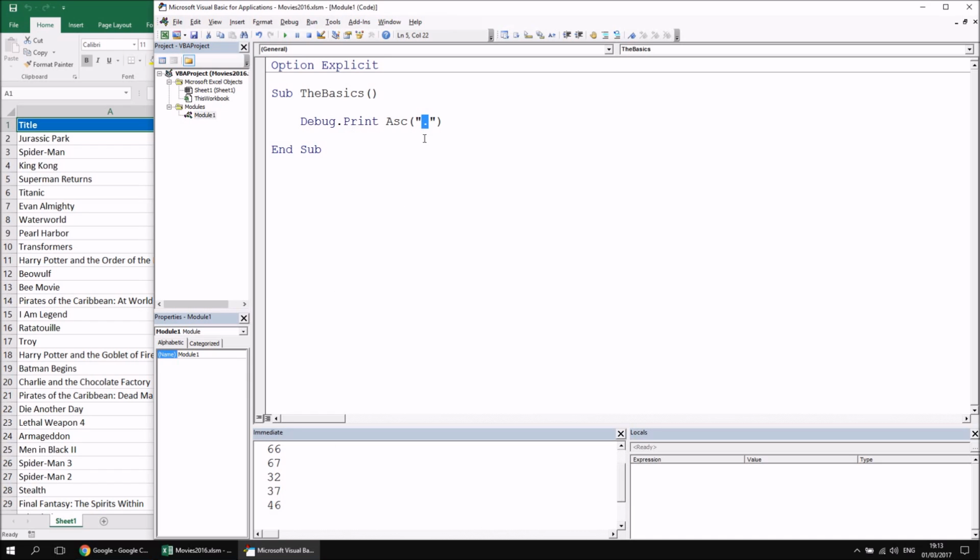Numbers, likewise, work equally well. If I type in the number 5, for example, and run that one, I'll get the number 53. So basically, every character you type in from your keyboard has a corresponding ASCII code.